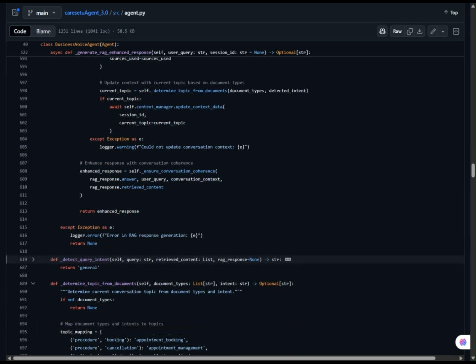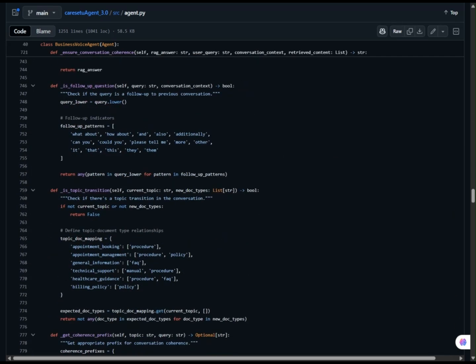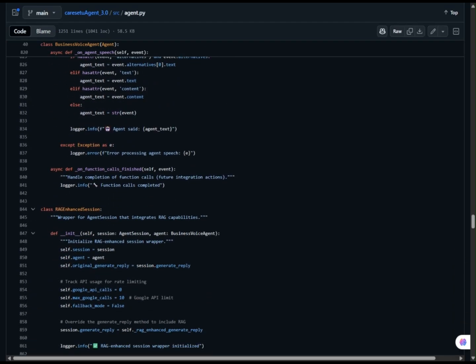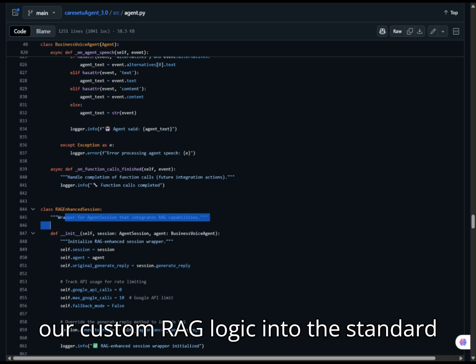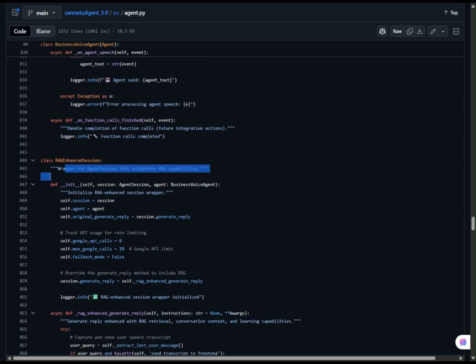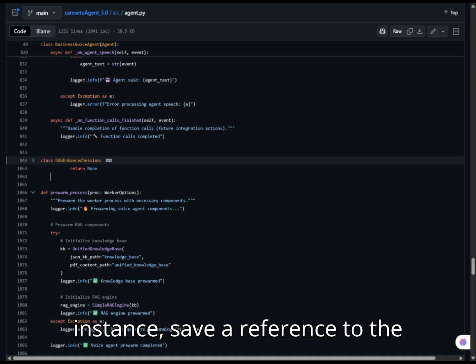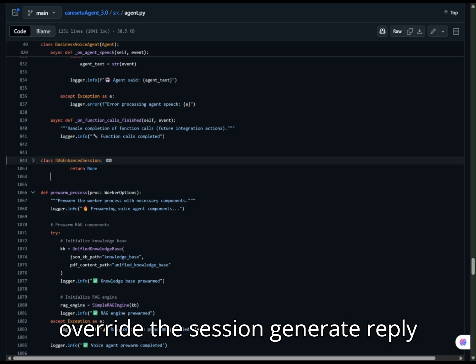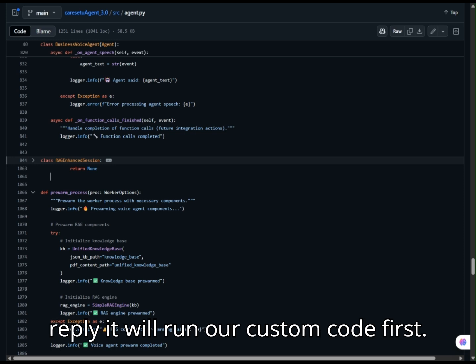Onto the backend system wrapper. This is a RAG enhanced session wrapper. This is a clever design pattern to add our custom RAG logic into the standard LiveKit agent session. It stores the original session and agent instance. Save a reference to the original generate reply method and override the session's generate reply method with our own custom version. Now whenever the framework calls generate reply, it will run our custom code first.